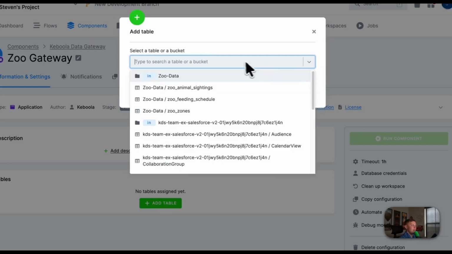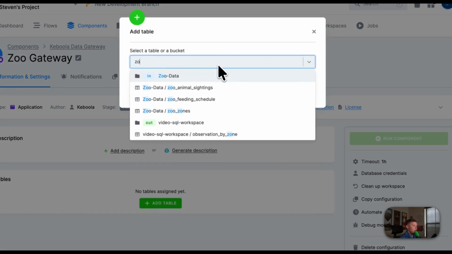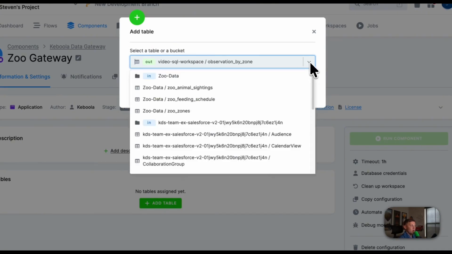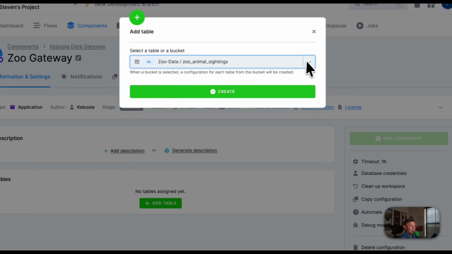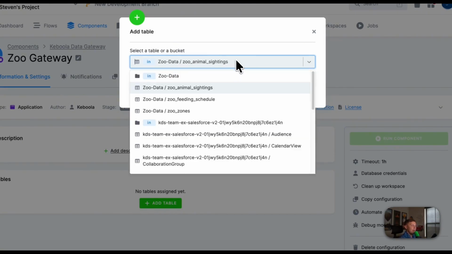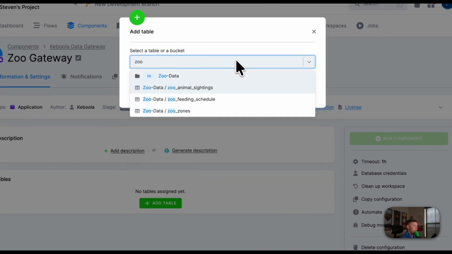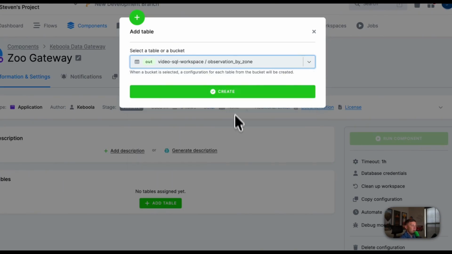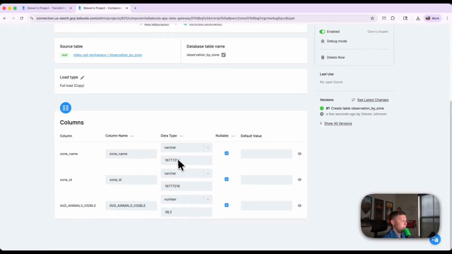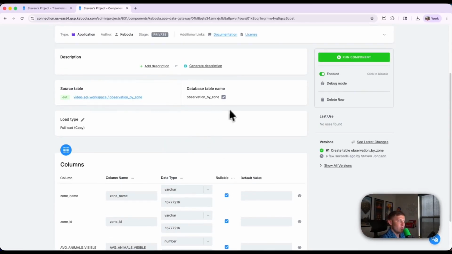We can come in here and find our observation by zone. So there's that. And of course, we could add in all of our zoo data if we want to as well, right? But we're just going to add in the table that we added in, which is observation by zone. Create that, which then you can see down here, which I think is really, really cool.